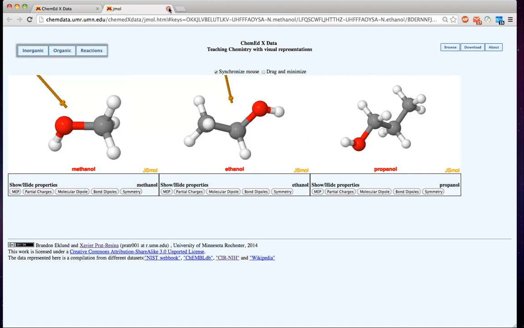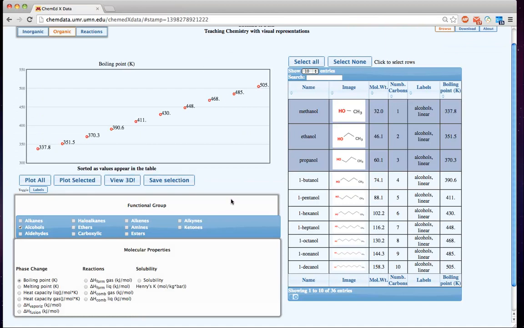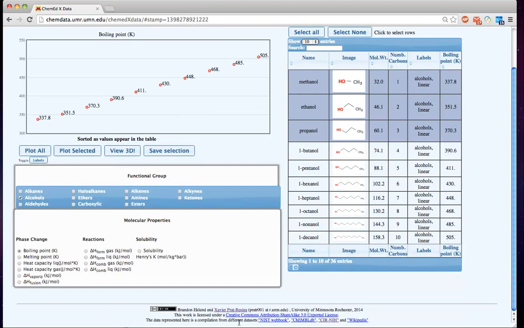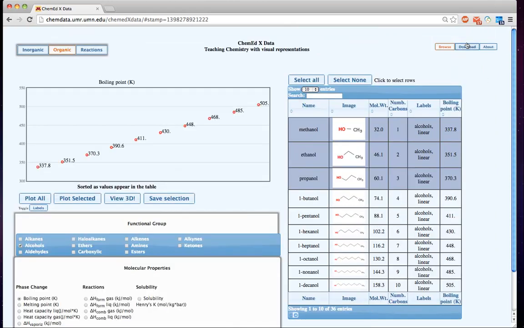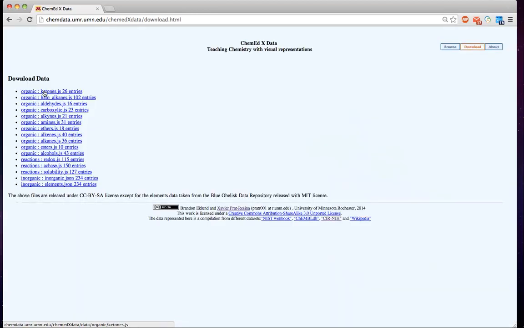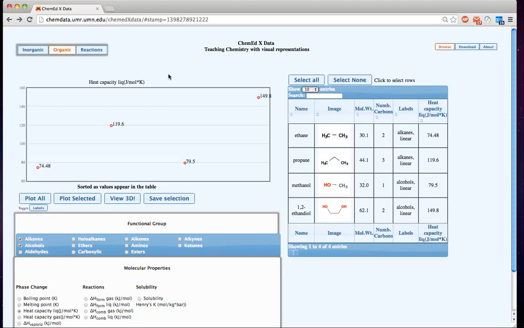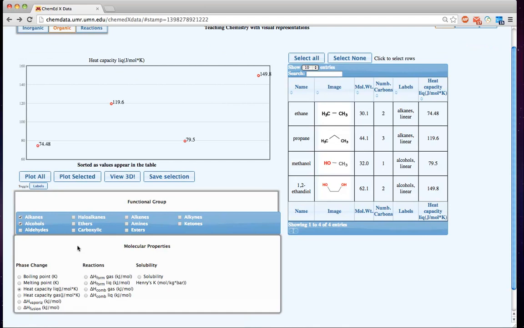So, just so you know, all this data has been downloaded from different websites, different databases. You can access the JSON files that we have. For example, all of these are free to download. Just so you know, they are released under specific licenses. But that's pretty much the basic functionality of the ChemEd data, at least for organic molecules.